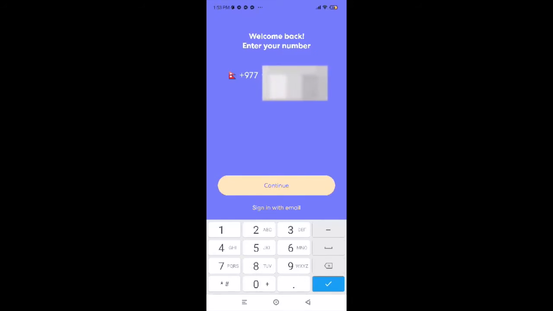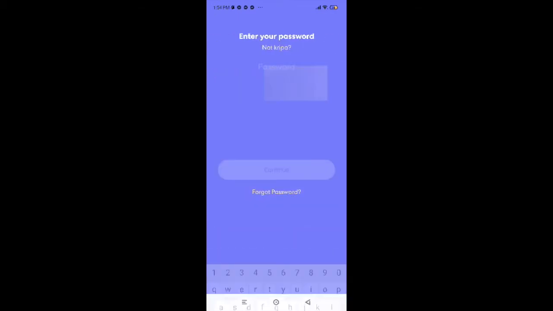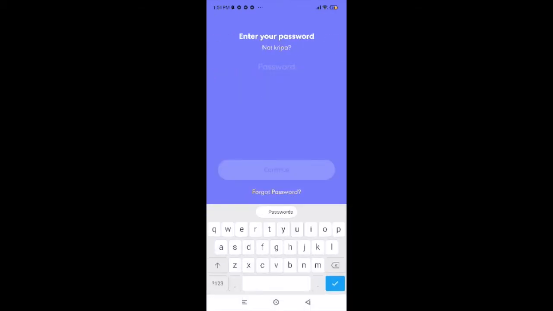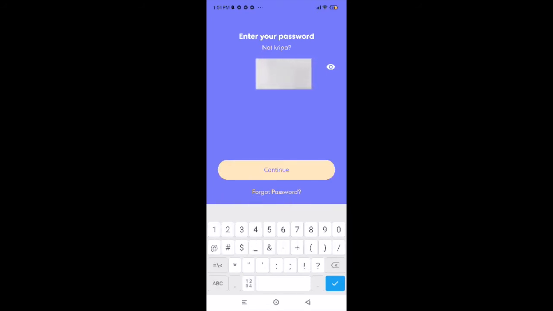You can even sign in with your email, but for now I would like to go with my number. So after entering the number, tap on continue. Now it will ask for your password, so enter your password. Now tap on continue.